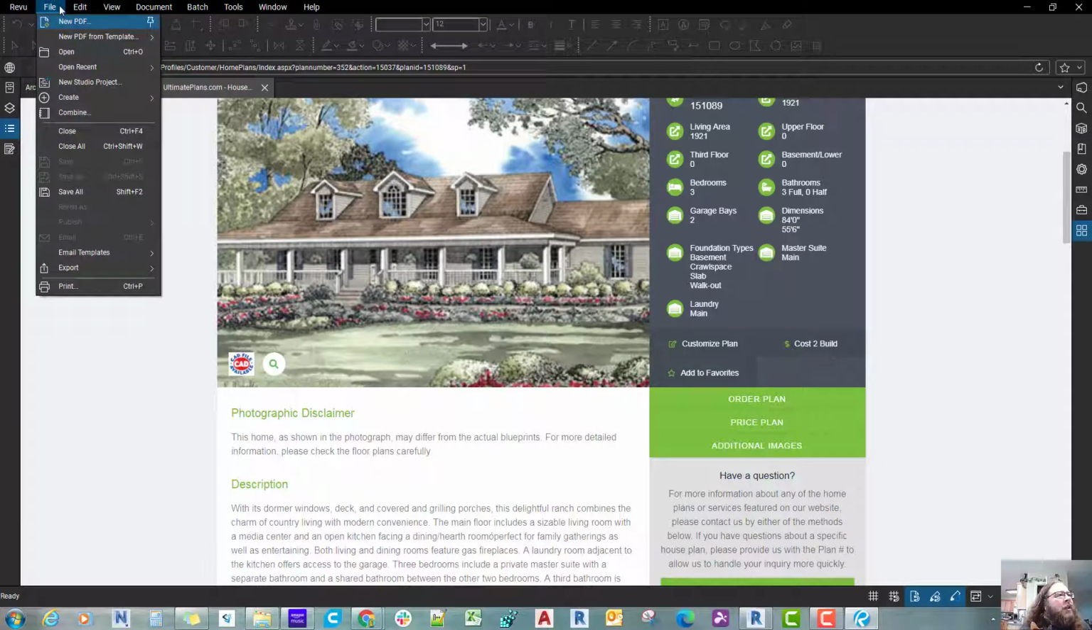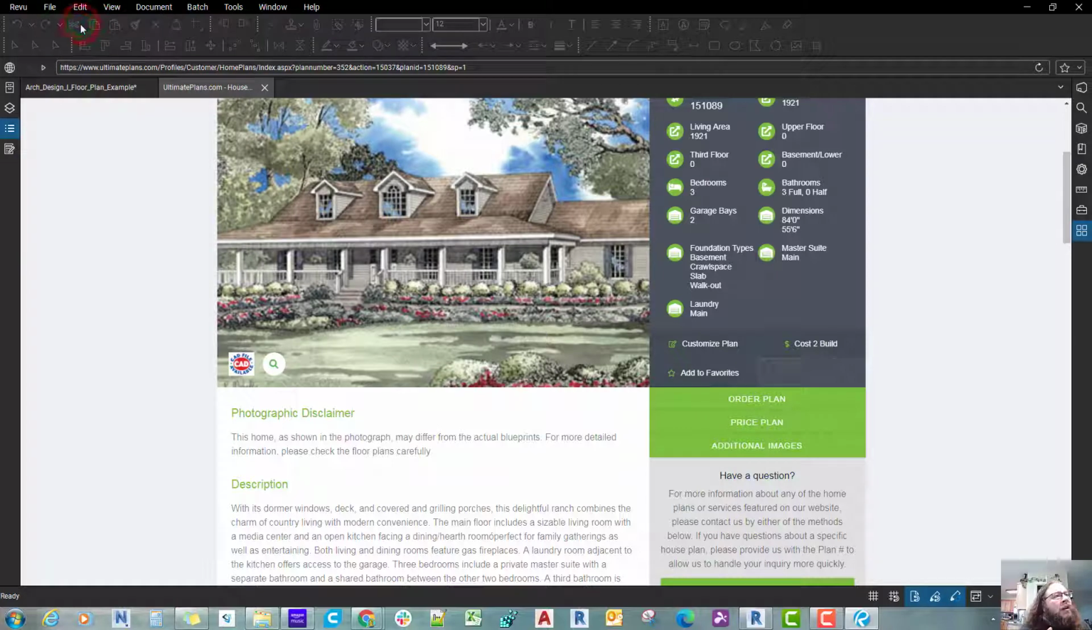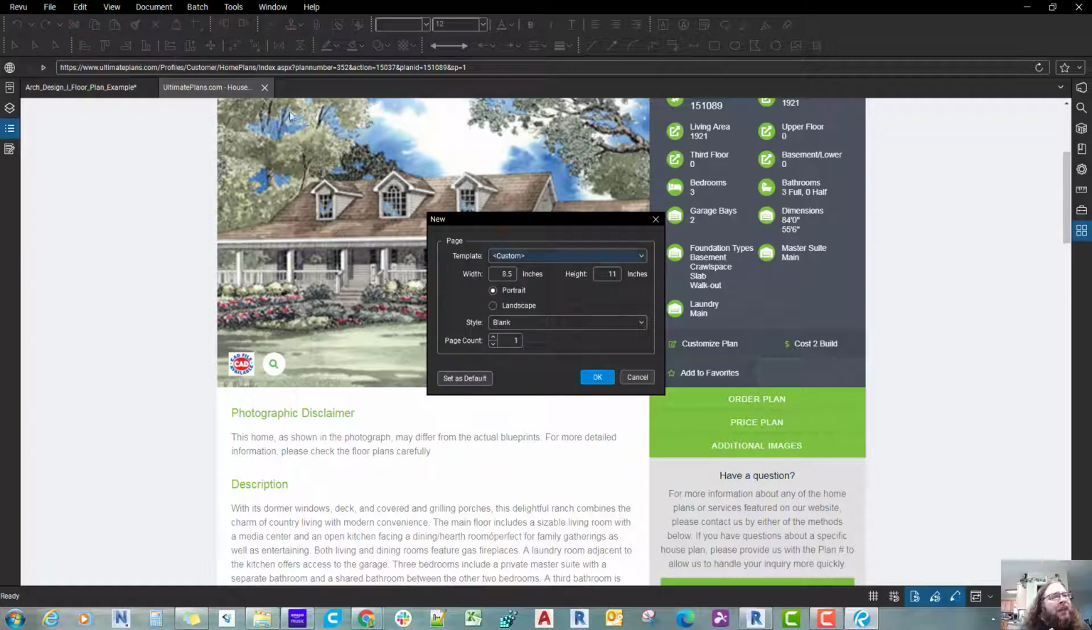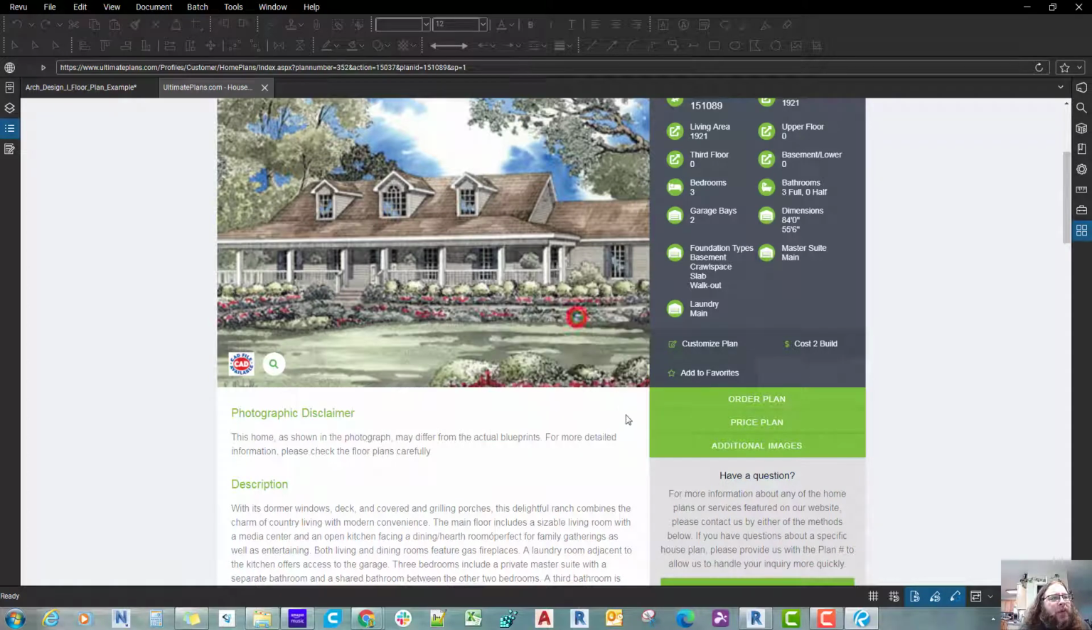Go to new PDF, at the top under file. In the drop down, you want to pick architectural D or whatever size you want to use. So I'm using this architectural D. We'll choose architectural D, and I'll show you how I replaced it with a title block that I created.